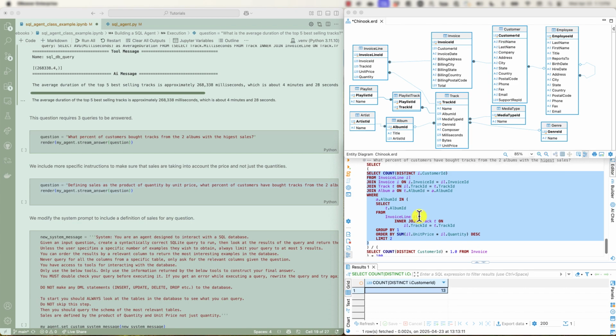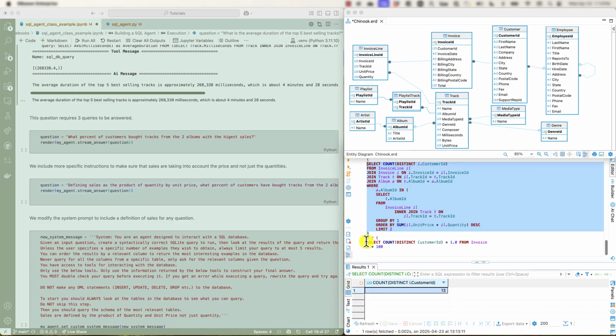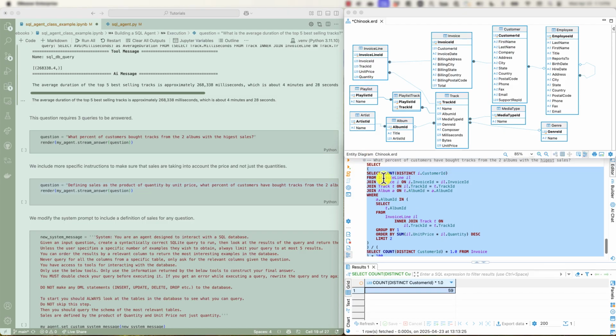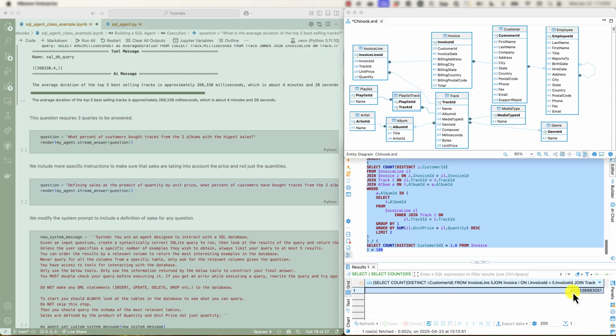If I execute this, there's 13 customers that bought tracks from those albums. And the last piece here is to identify how many customers have bought albums in total. It's 59. And so if we divide 13 by 59, we will have the percent value of this. So let's run the full query here, and we have the result is 22%.